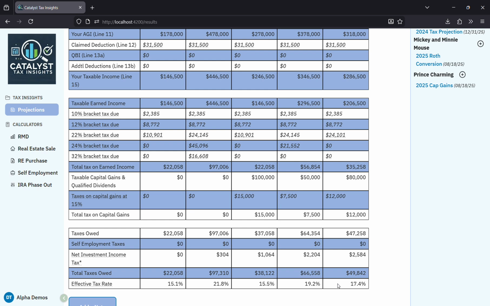Both you as the advisor and your clients are now armed with a much better picture of the tax impacts of making this decision.